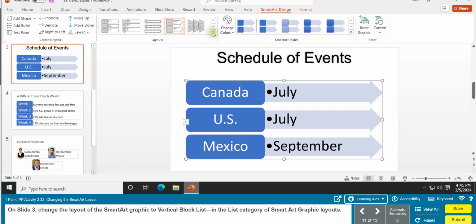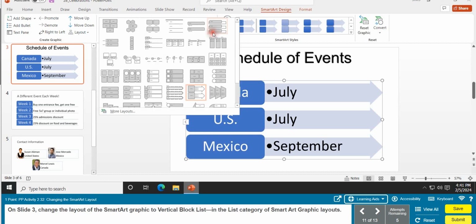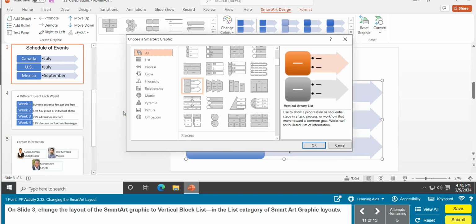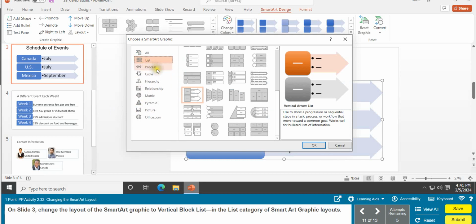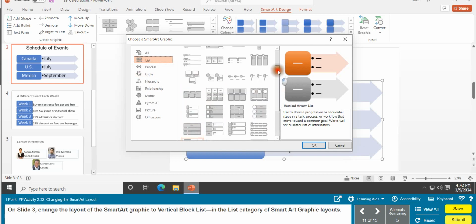Let's click our More button. Just another way to do this. We did it before through the Home Paragraph tab, but we're going to go this route here. Click that More Layouts down here, and we're looking for List again, the List category SmartArt block, vertical block lists. That's what we're looking for.